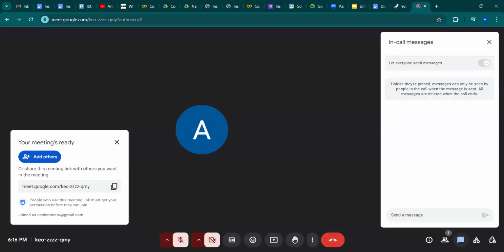This is the chat window, the chat box. You can send messages to everyone over here. You can present your screen using this icon right here. You can share a window, a tab, or anything else with participants. Your window, your tab, your entire screen as you want. And this is useful if you want to present slides or any other kind of content.